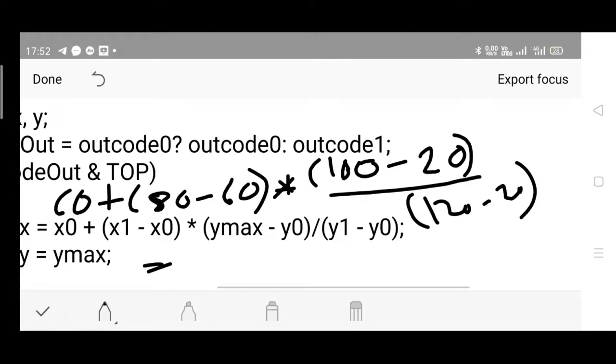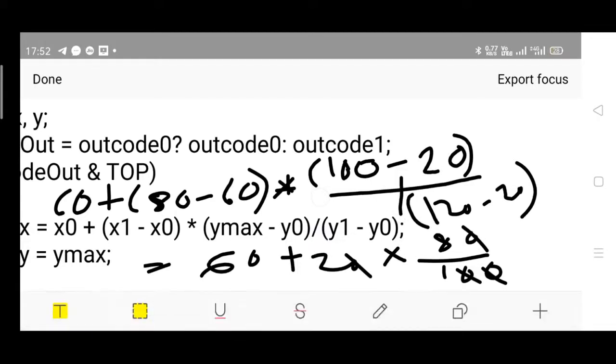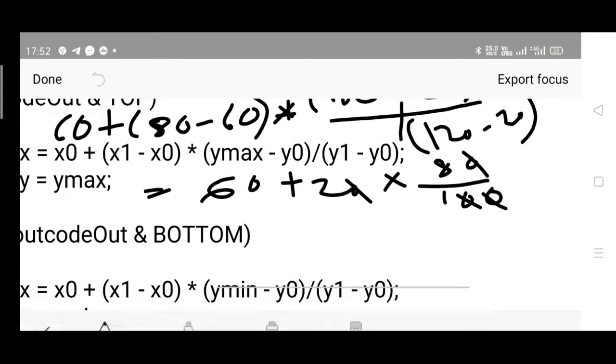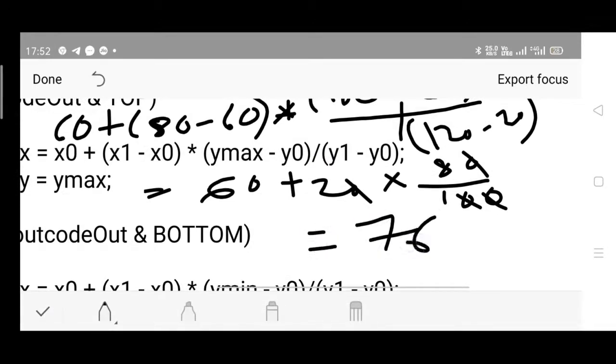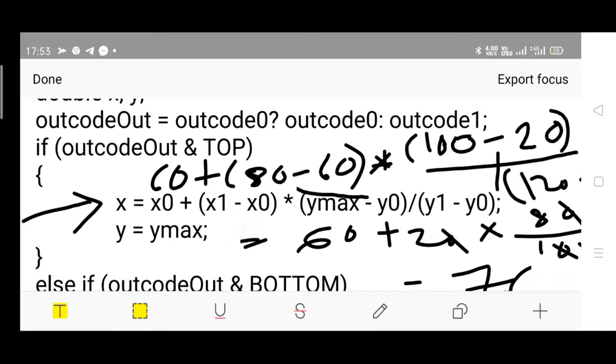Substitute the values over there, a straightforward formula, right? 60 plus 20 into 100 minus 20 is 80, divided by 100. You can cancel these two. What you are getting? 60 plus 2 into 8, 16, that is equal to 76, isn't it? So x equal to 76. Please understand, x equal to 76 on the top portion.